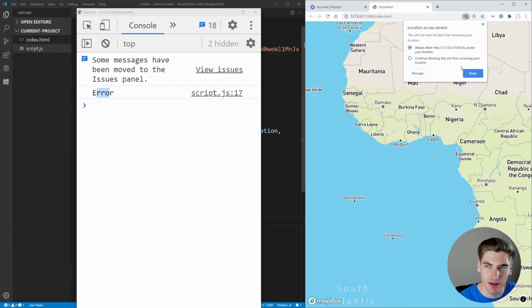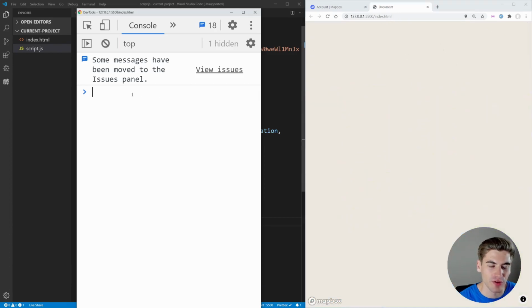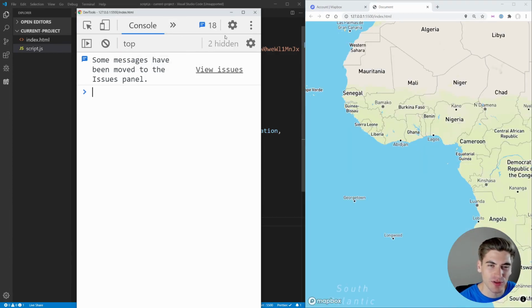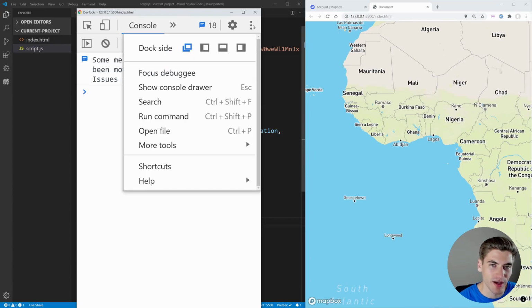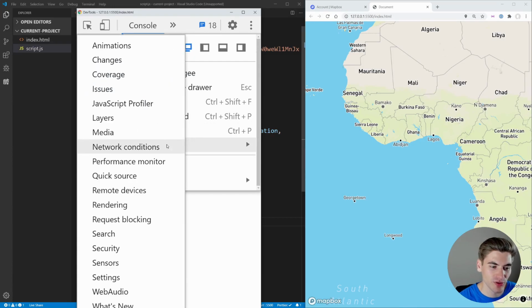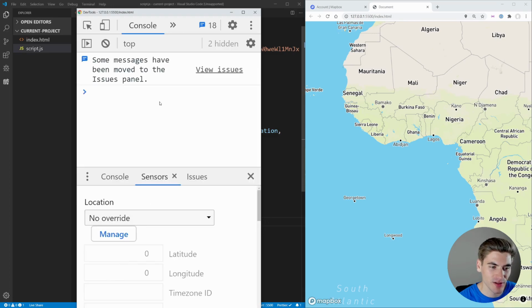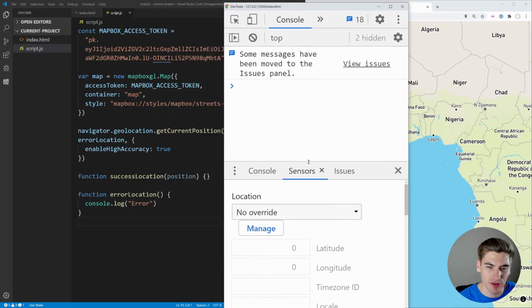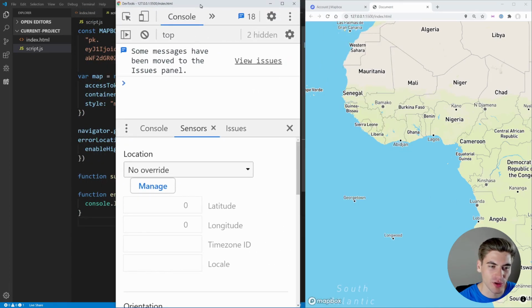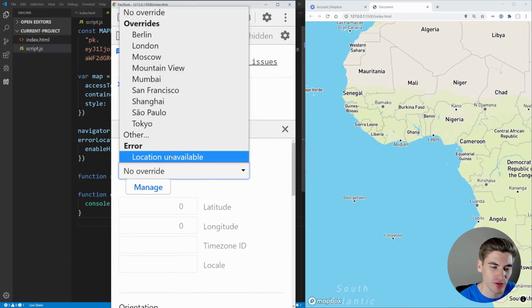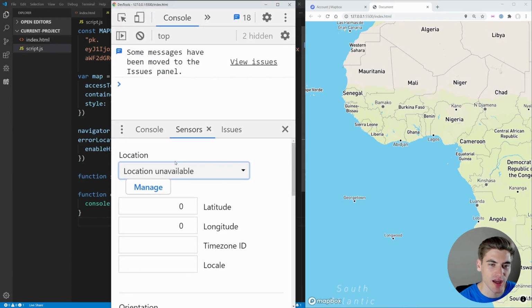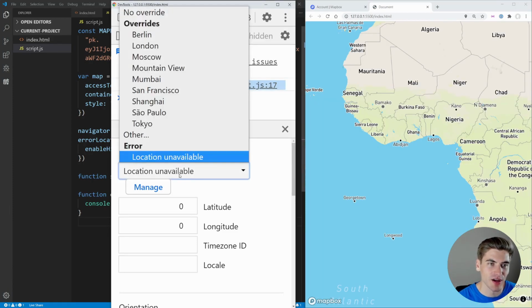We can unblock that, click done, refresh, and now we no longer have that error. Also, something that's really interesting, if you click these triple dots in your dev tools, go down to more tools, there's this section called sensors. If you click on that, it'll open up this little window down here where you can override your location. For example, we could override to a location unavailable, essentially an error. Now when we refresh our page, in our console, it's printing out error because it can't find our location since we set it as unavailable.